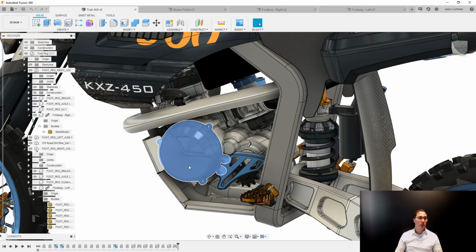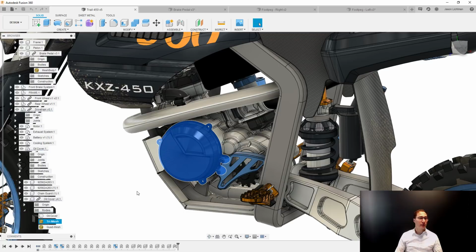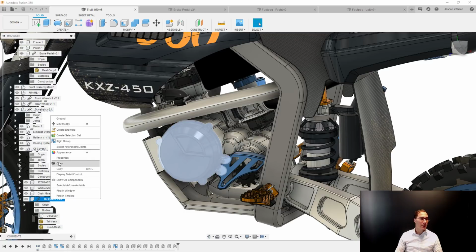This is an oil cover. Let's find that in the browser as well. And we're going to open this file up and see what we have in here.